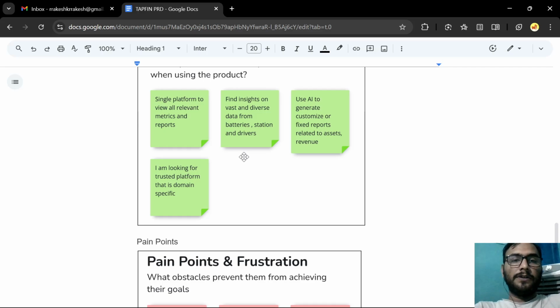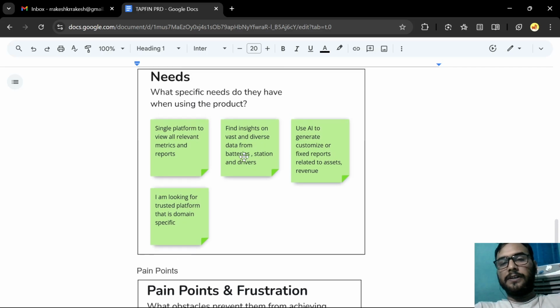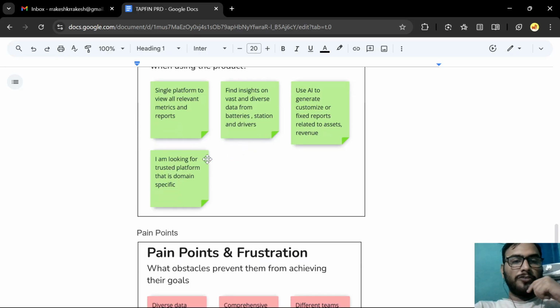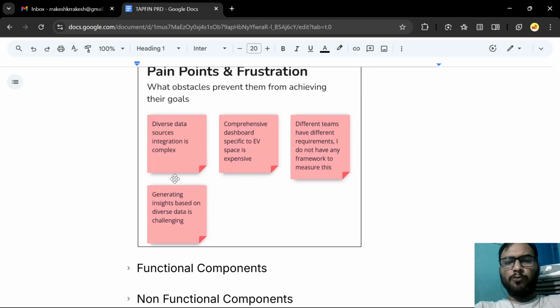Then we come to the need. The need is again the fragmented data sources, or getting a quick insight from this large, vast amount of data that we have. And also they are looking for a trusted platform, because most of this industry is new. So they are finding a platform which offers them not one but different sources of information. And again, their key pain point is that there is not one comprehensive solution which provides all the information in a single place.